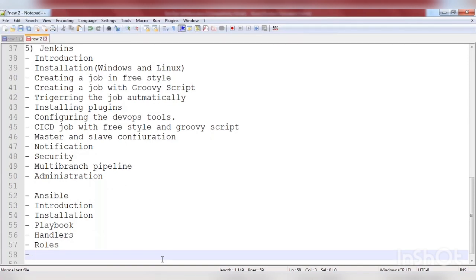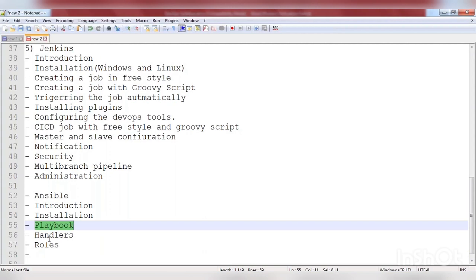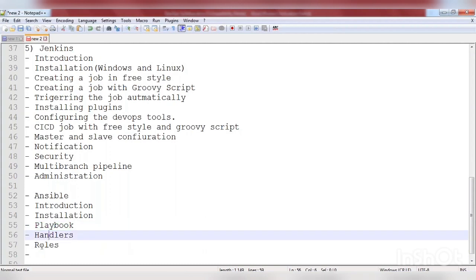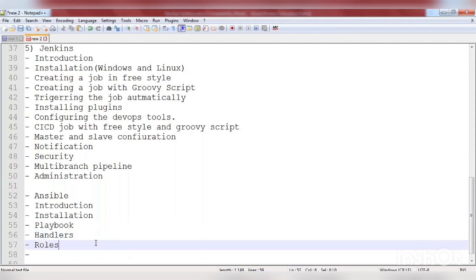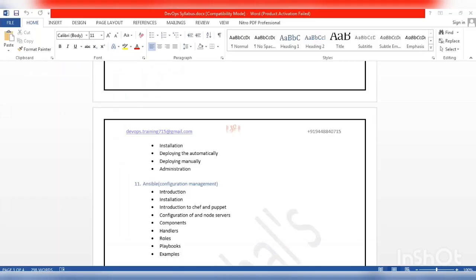Anything which I left, guys? Under playbooks I will explain each and everything: handlers, roles. One more thing I forgot, let me add it later on, guys. So these are all about the Docker.